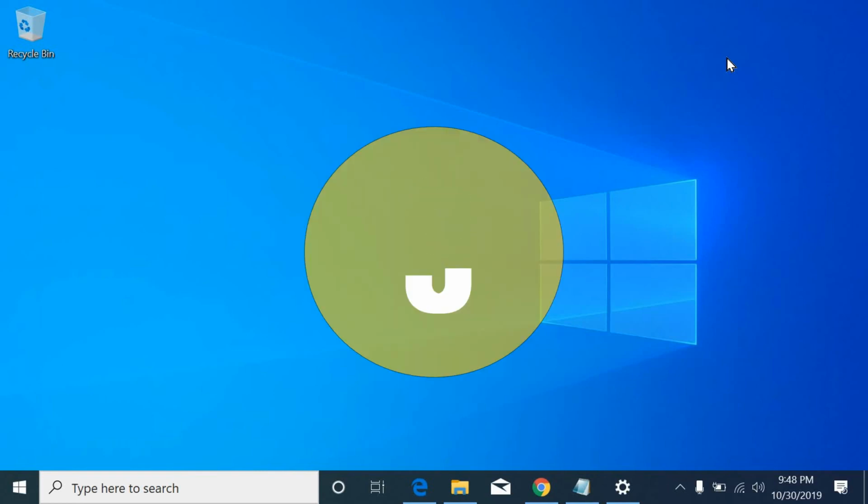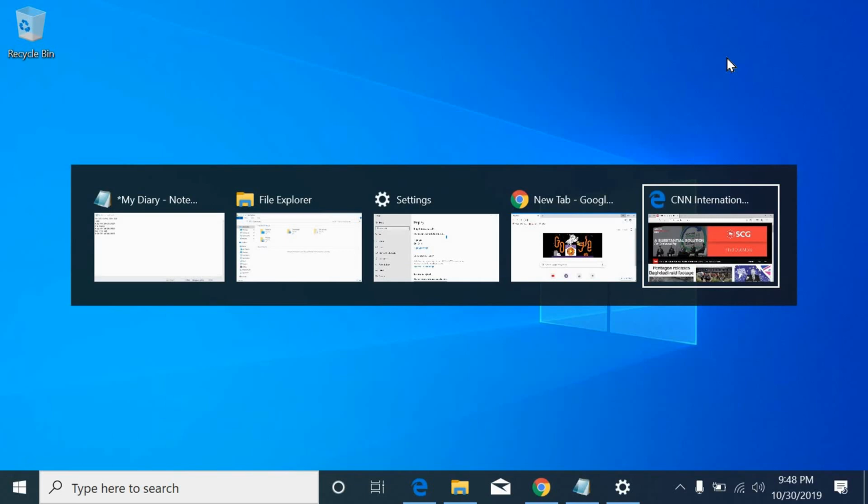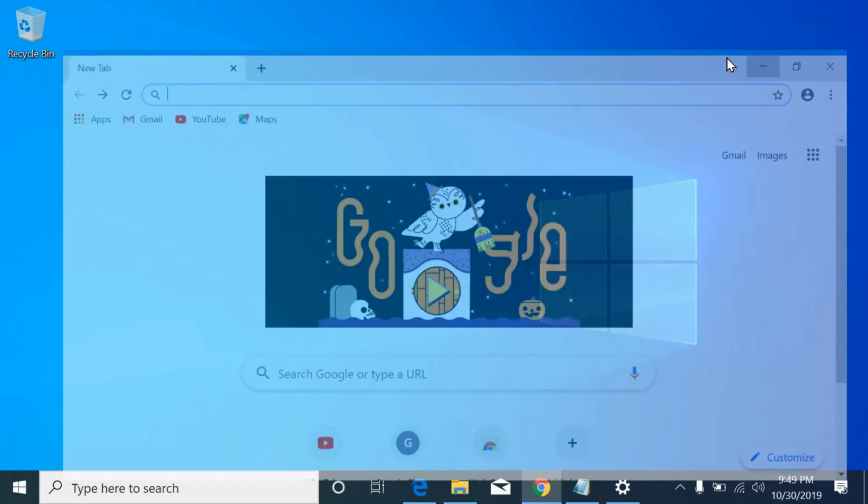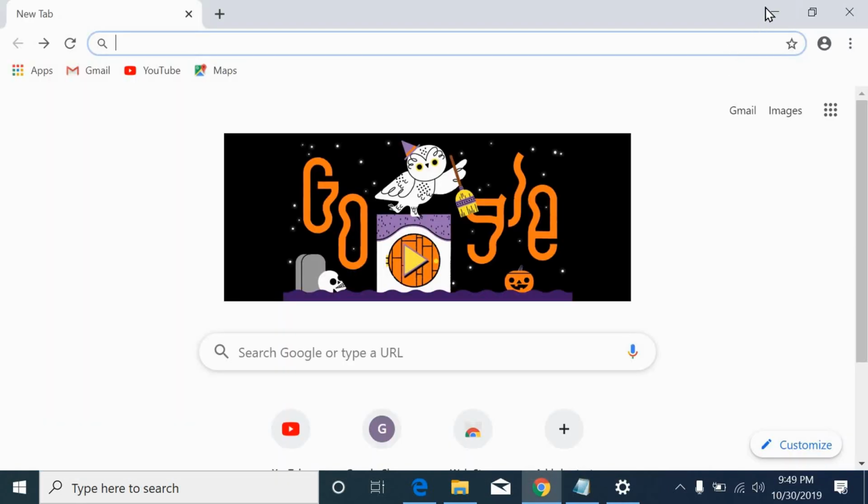The third method, press and hold the Alt plus Shift key, then press the Tab repeatedly until the application you want. Switching will be done from the opposite direction, right to left. You can also use the right and left arrow keys instead of tabs.